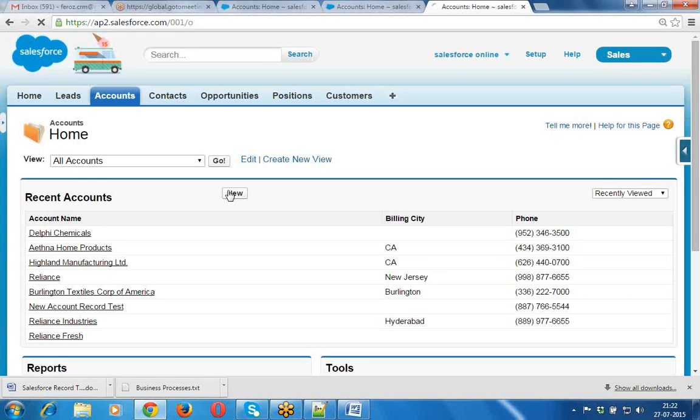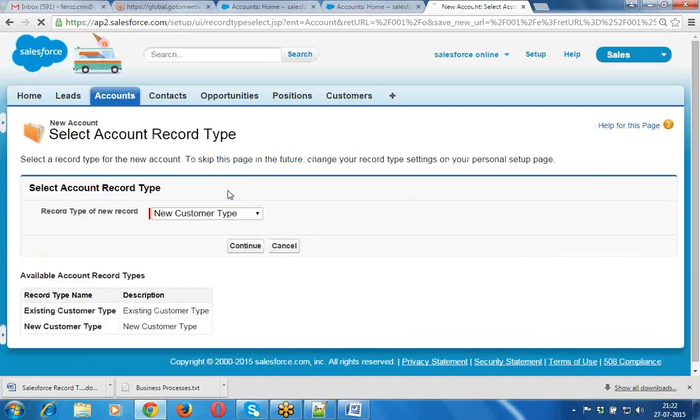Click on new. Now it won't allow you to create the record directly. It gives you the option of record type for the new record, nothing but which type of record you are going to create. So here it is providing two options to you, new customer type and existing customer type. These are the two record types you have created.